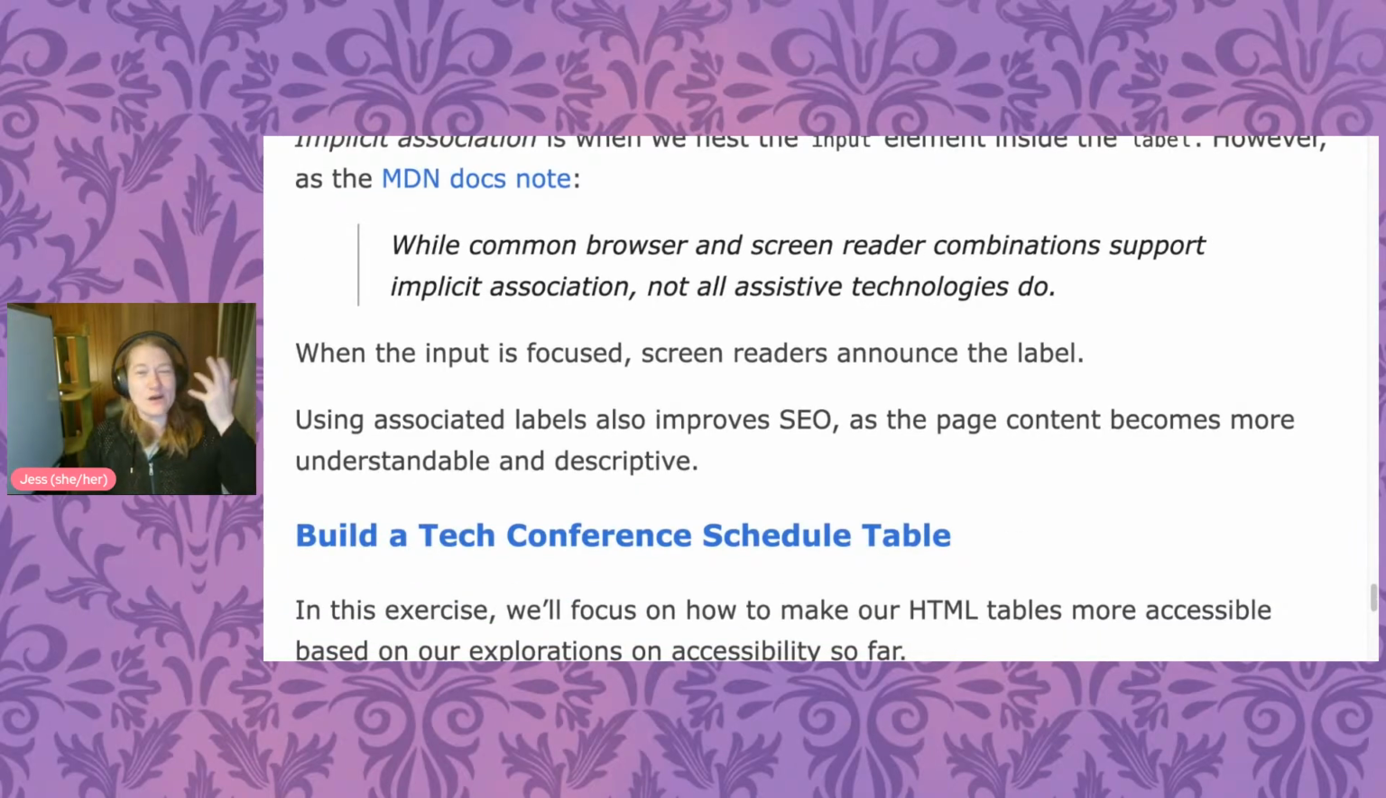Using associated labels also improves search engine optimization because it's not just easier for humans using your web page with the assistance of machines, it's also easier for machines coming to read your web page.